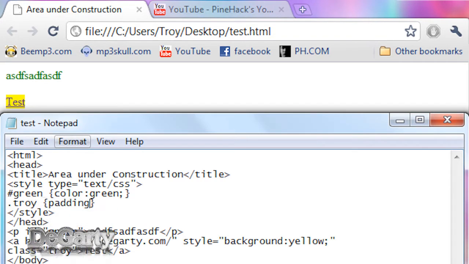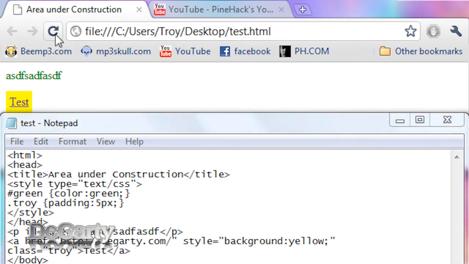padding is 5 pixels. And you'll see what this does. It basically adds 5 pixels to every single edge of the element. So now the whole element is a link here. It's a bigger link.